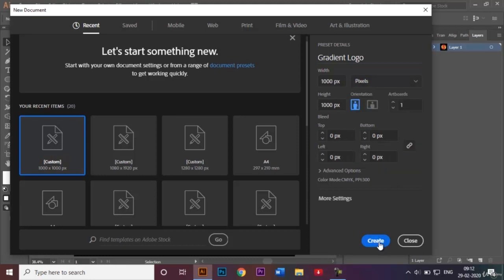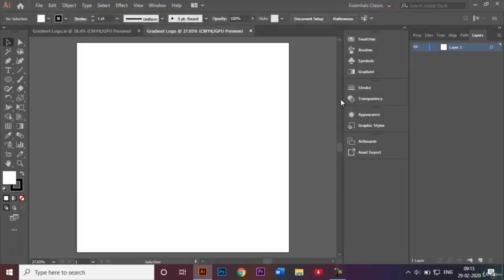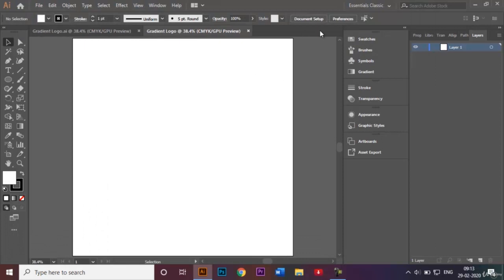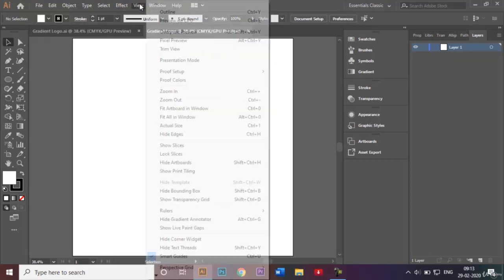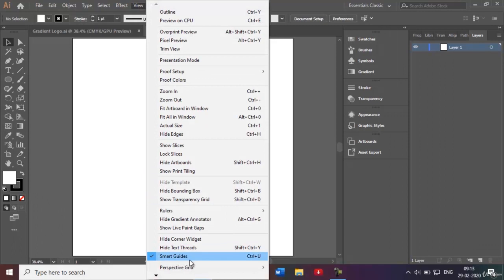So let's start. Before I start, I also want to make sure that I have my smart guides switched on. Smart guides will be helping me to make my gradient logo. In order to do that, we'll be going to this View panel right here and making sure that smart guides has been ticked on like this one. So you go ahead and switch this on.